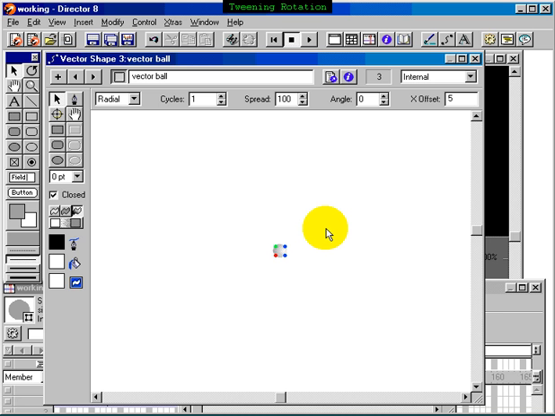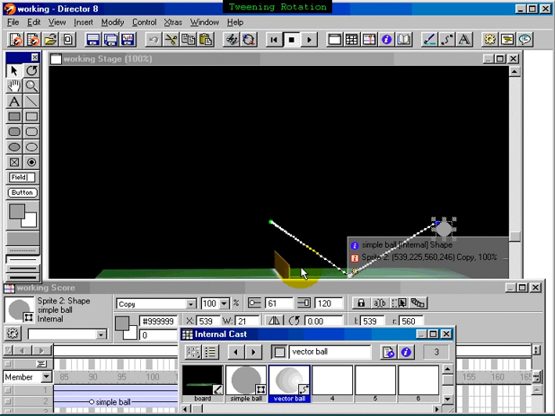Notice it's a little more 3D than our simple shape, so hopefully we'll be able to notice it rotate better. Notice it has a little white highlight here, so as it rotates it'll move around. Our simple shape, being this plain white, if it rotated around we wouldn't be able to tell. So that's why we have the vector shape. Now, in order to exchange the cast members, we go through this process.